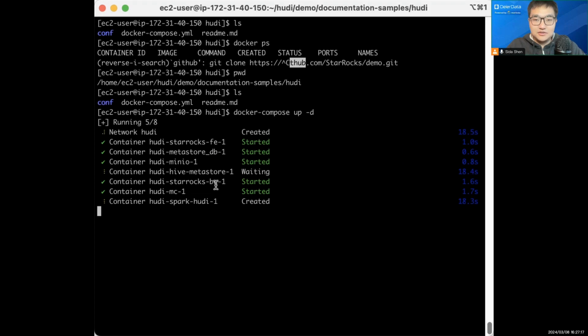StarRocks FE is in charge of query planning and metadata management, and this is where the cost-based optimizer is. StarRocks BE is the muscle of the StarRocks cluster, in charge of scanning the data and executing the queries. And this Metastore DB provides a Postgres DB that's going to store the Hive metadata.